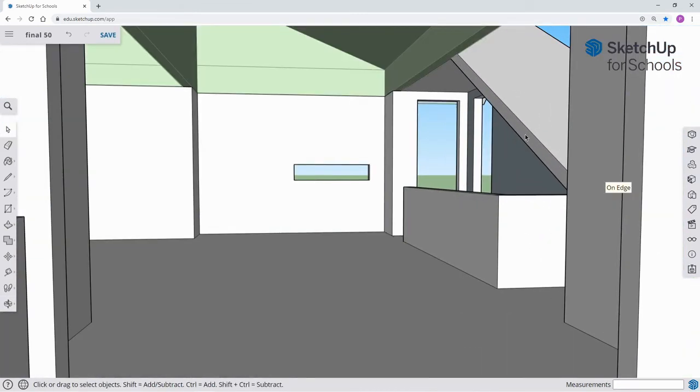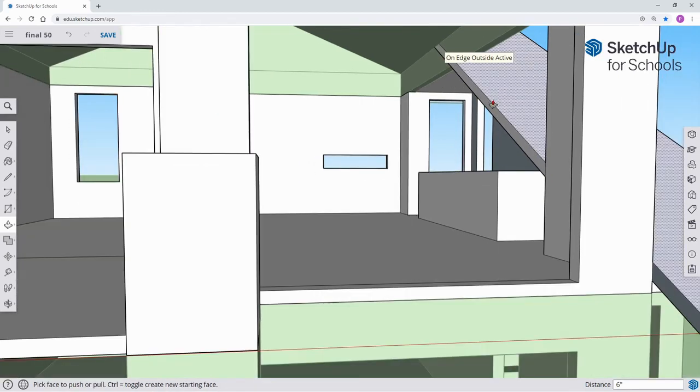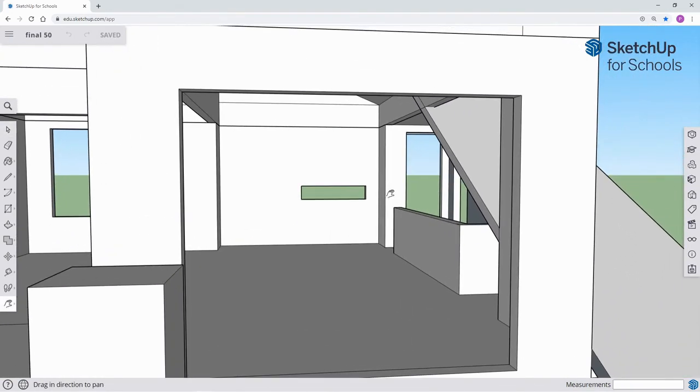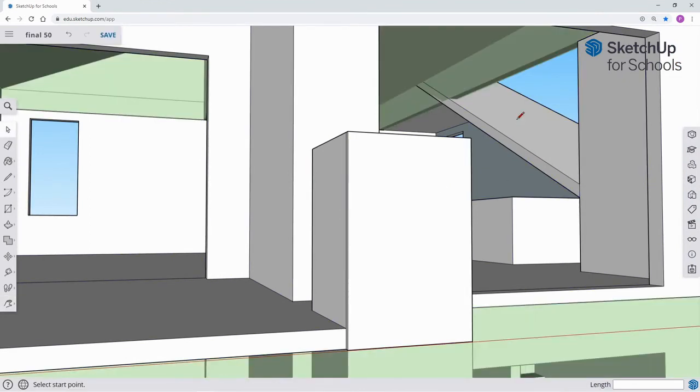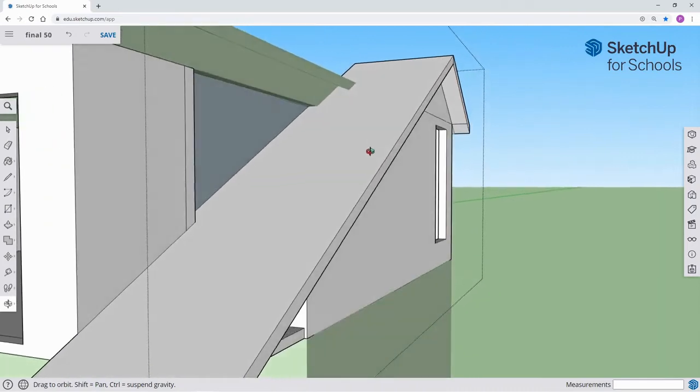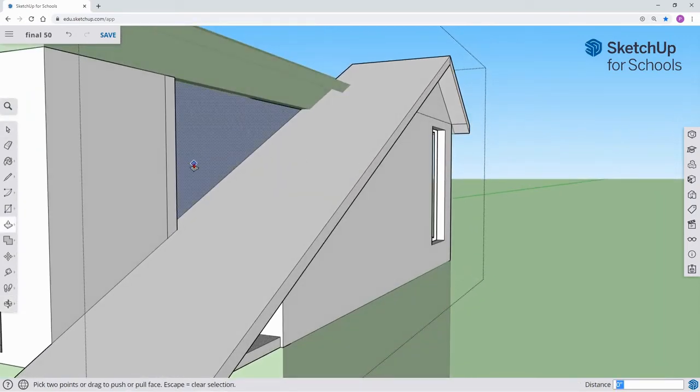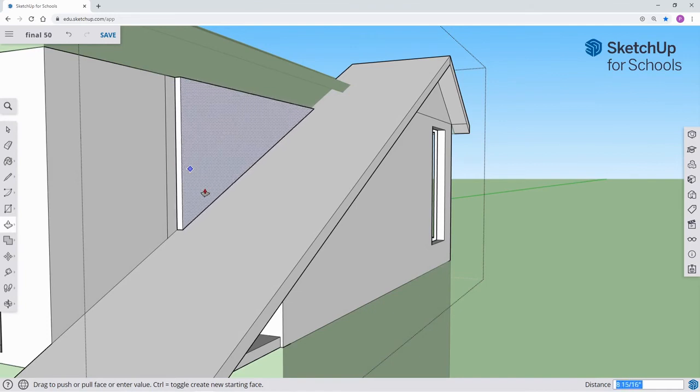Now, let's look on the inside here. Okay, these two faces need to match up. Pan, orbit. All right. Close off the wall. And let's push pull. There we go.